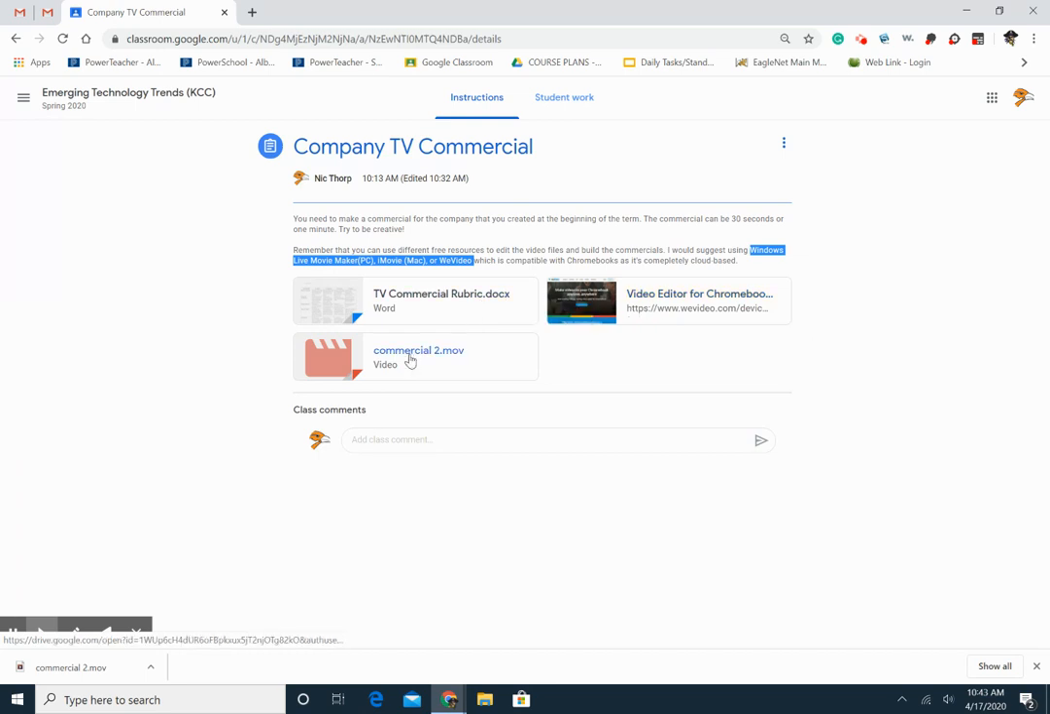Before I forget, there is an example of a 30-second commercial that was created last year. They used iMovie because they were a senior and that's the device that they had, school issued device. So let's take a look at the rubric.